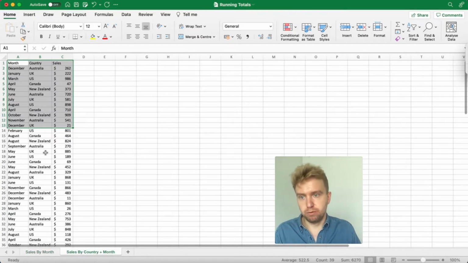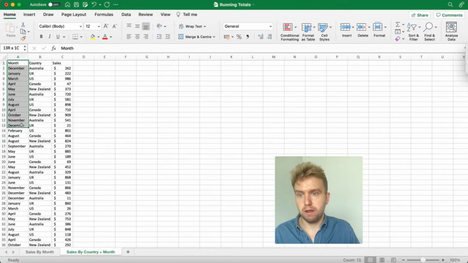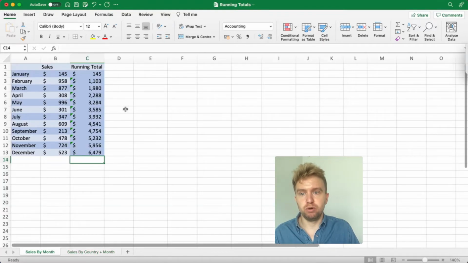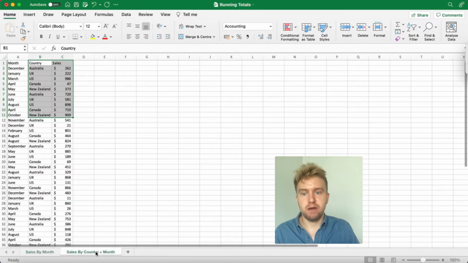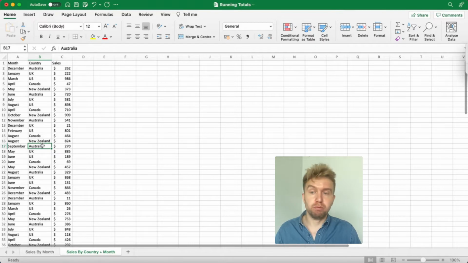The second example is slightly more complex. We have data with month, country, and sales. And so it won't be as simple as just adding them together in the same way we did before. But luckily there are pivot tables, which make this super easy.